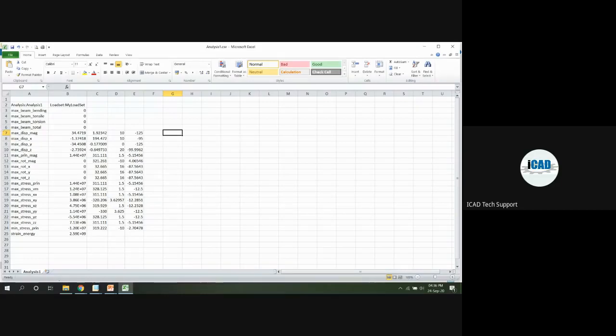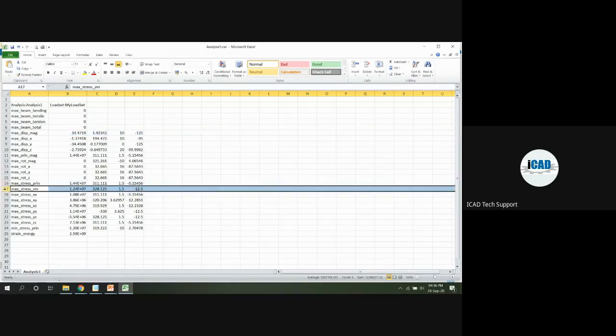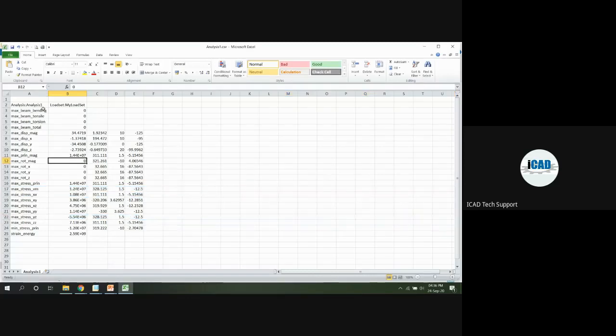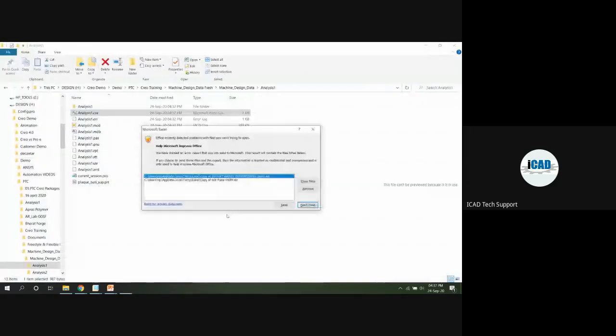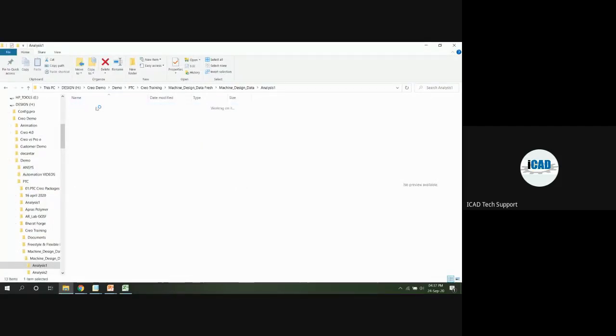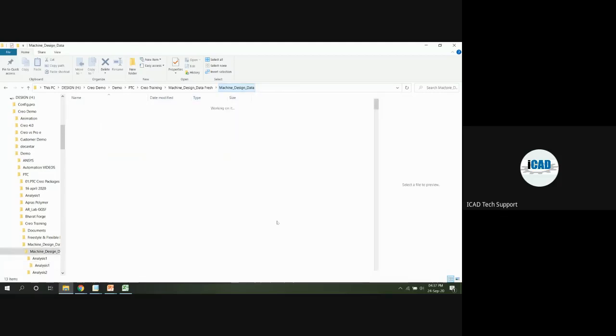As I said, the maximum displacement is about 34 mm. The maximum displacement in X, Y, Z direction, principal magnitude, maximum principal stresses, one mesh stresses, all the values are available here. So we can use this report for documentation purpose also. So this way, all the analysis values and all the files automatically get saved.